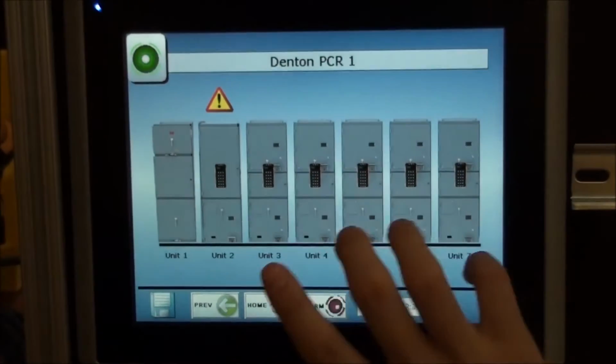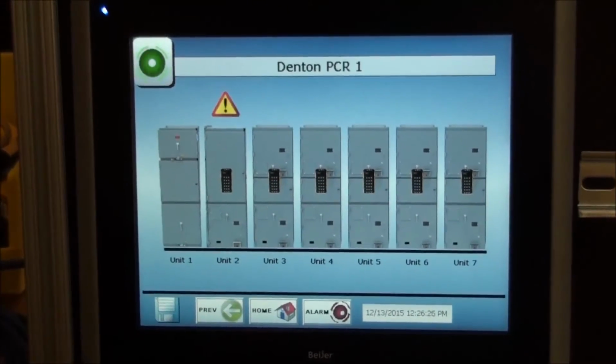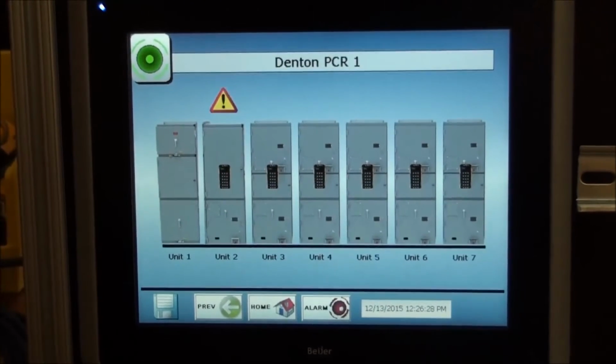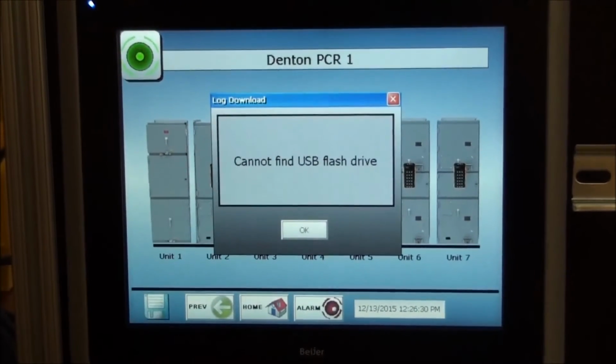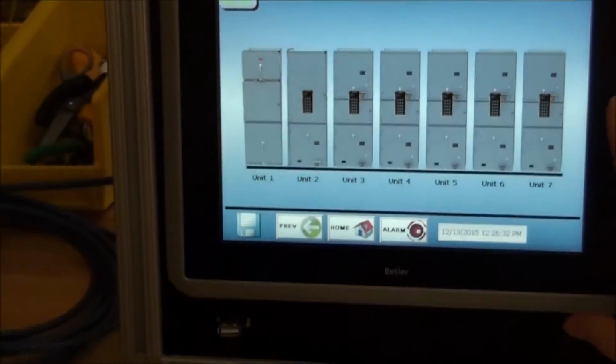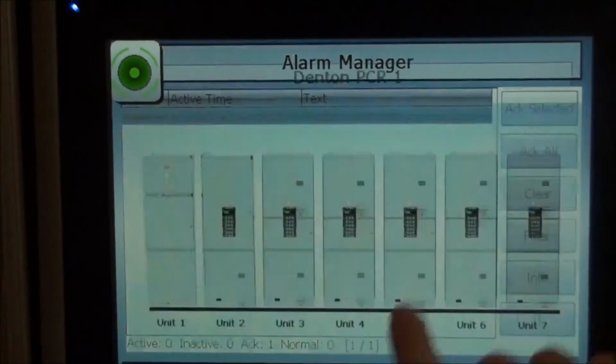There is also the internal logging still available, where you can plug in your USB and click the save button. It's a little bit cleaned up, so some of the features, you can see this is in a warning state right now, and we can see that the alarm has been reset. You can just clear that.